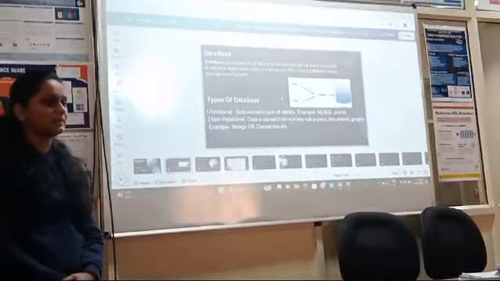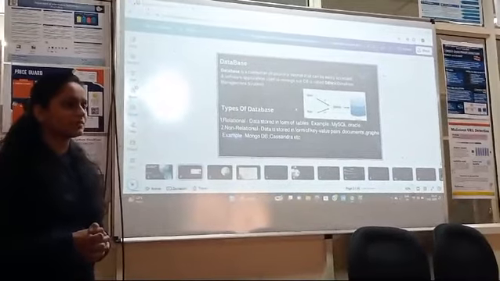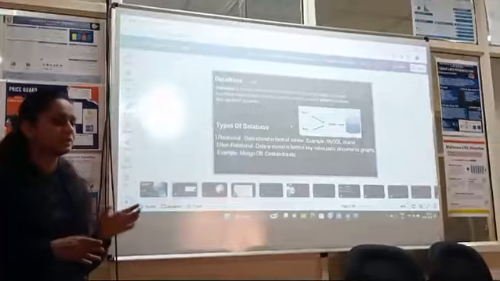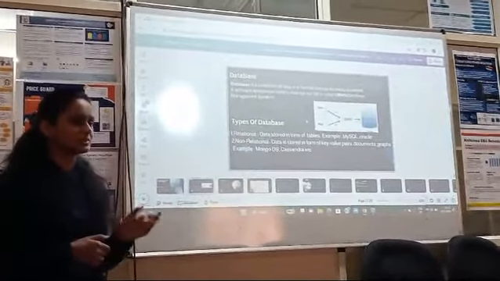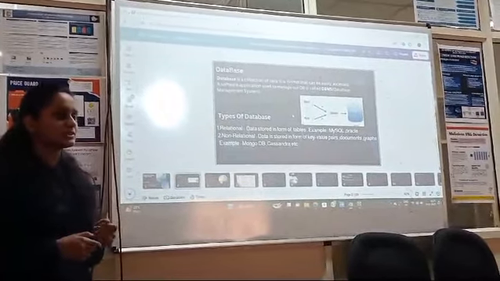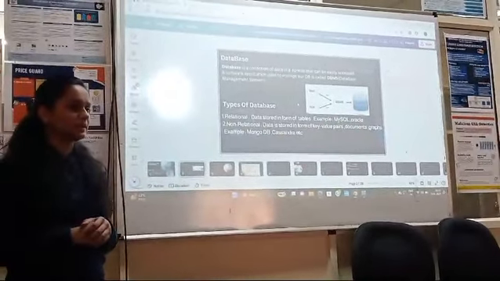which can be accessed digitally, and DBMS is a software application which is used to manage database. So basically DBMS is an interface between user and database. There are two types of databases, relational databases and non-relational databases. Relational databases are those that are stored in the form of tables. For example, MySQL, Oracle, etc.